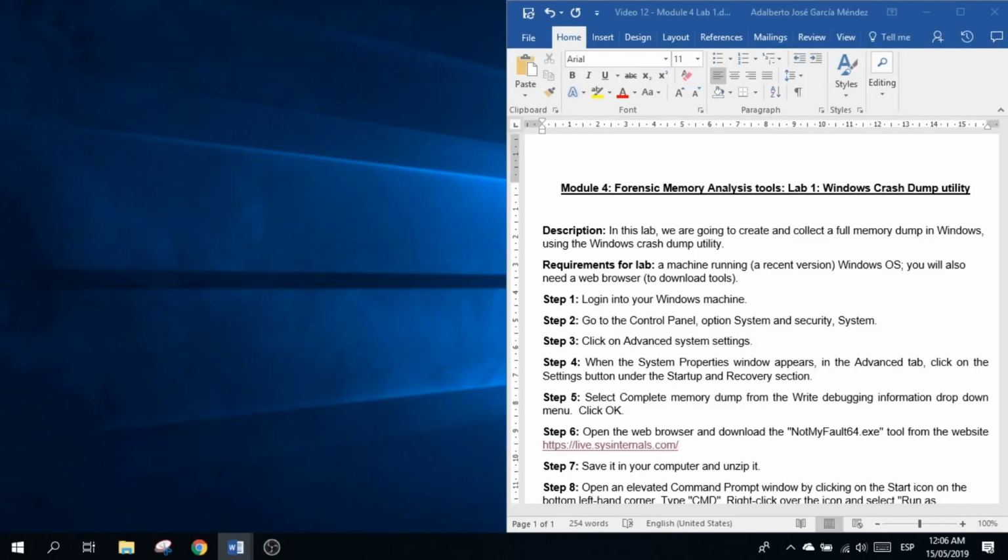Hi, welcome back to the course. In this lab we're going to create and collect a full memory dump in Windows using the Windows Crash Dump utility. We need to have a memory dump file before learning some tools for memory analysis. For this lab, you will need a machine running a recent version of Windows. In here we have a Windows 10 operating system. You will also need a web browser to download the tools. Whether it is a virtual machine, a machine in a Cybrary lab, or a machine of your own, log in to your Windows machine.